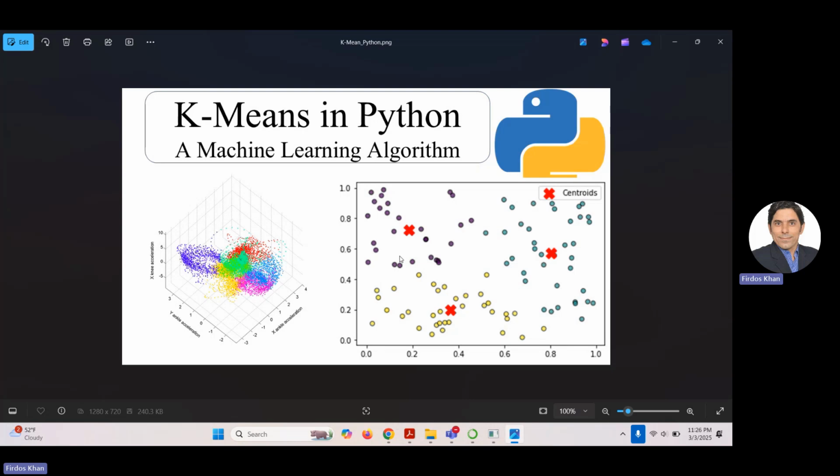We have talked about the K-means machine learning algorithm previously in two to three videos. The first video was the theory behind K-means. In the second video, we had an example from real life to explain how this algorithm works. And in the third video, we implemented K-means in R, RStudio. If you are interested in those videos, the links are in the description. You can watch them before moving to implement K-means in Python.